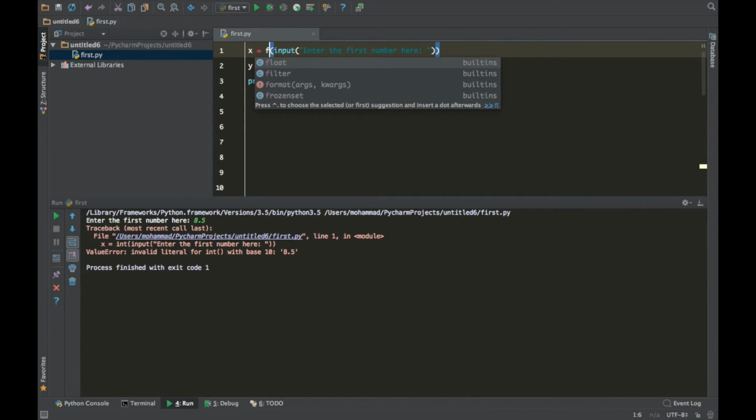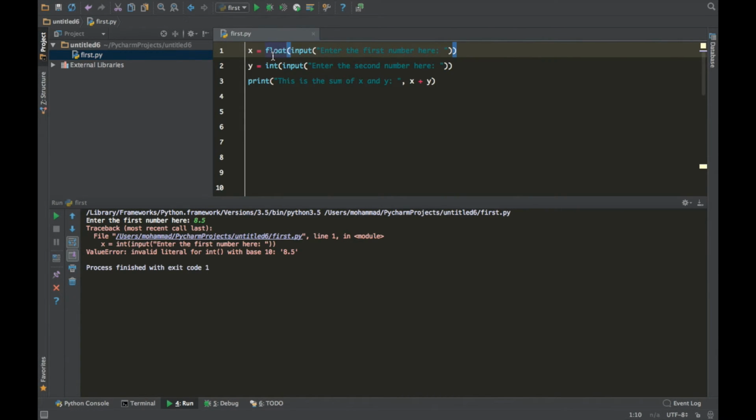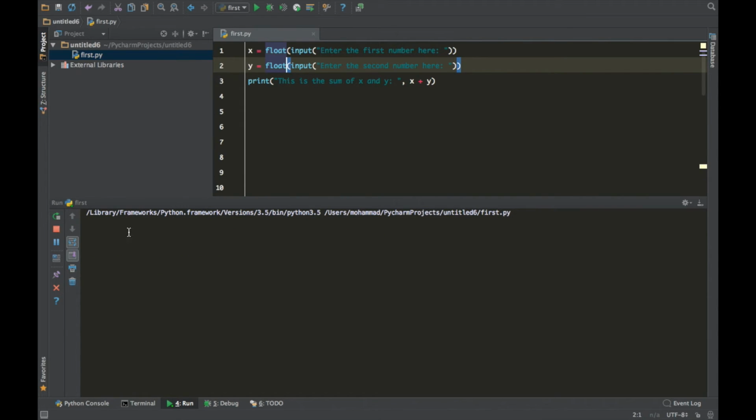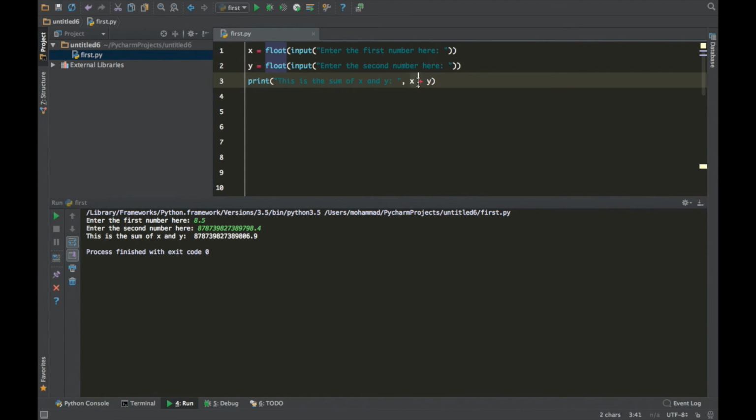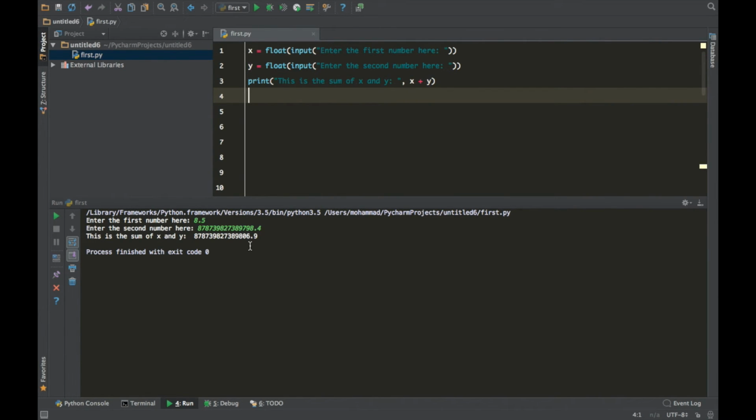What you can do is just say float and change that to float. And then once you run this again, if you put 8.5, 8 point blah blah blah 5 4, it would just take that, x and y, and sum it together, and it will give you the value.